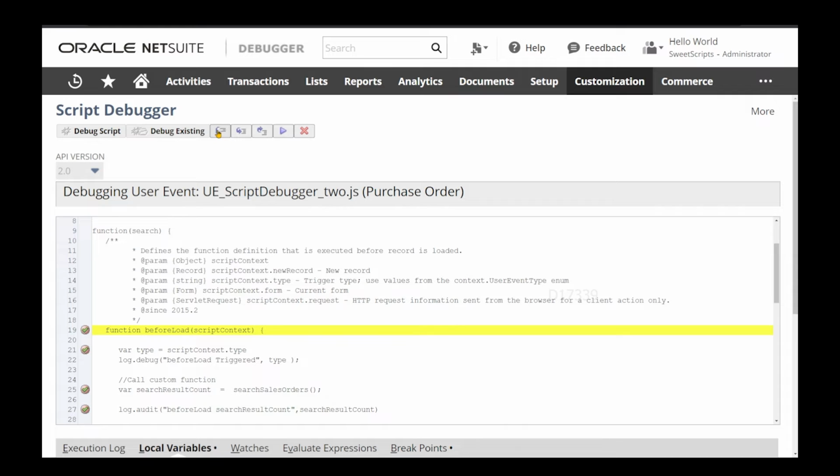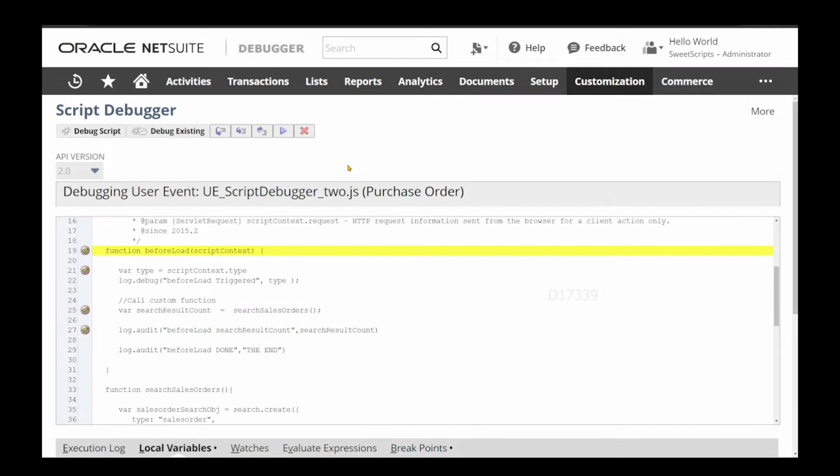On top, if you can clearly notice, all these buttons have been enabled now. The first button is called step over, the second button is called step into, the third button is called step out, and this one is called continue. And if you don't want to continue with this debugging, you can click cancel on this. So let's start debugging our user event script before load entry point.